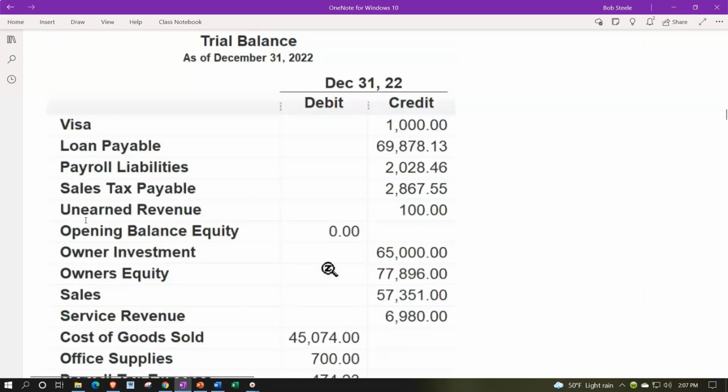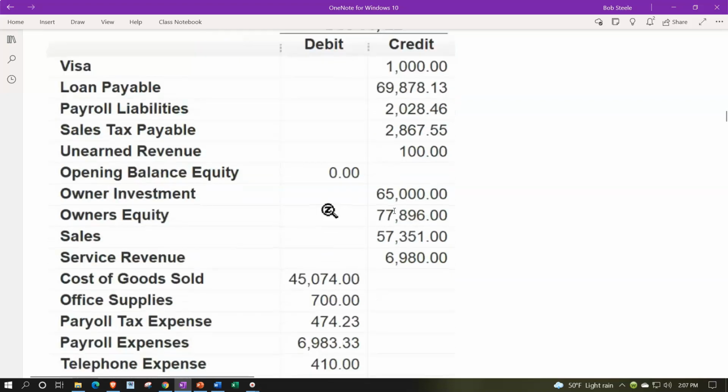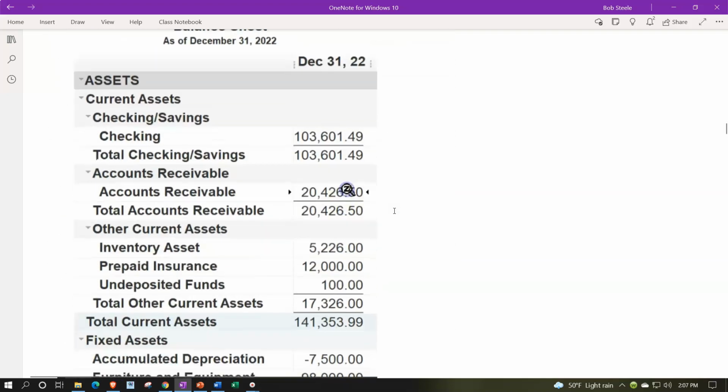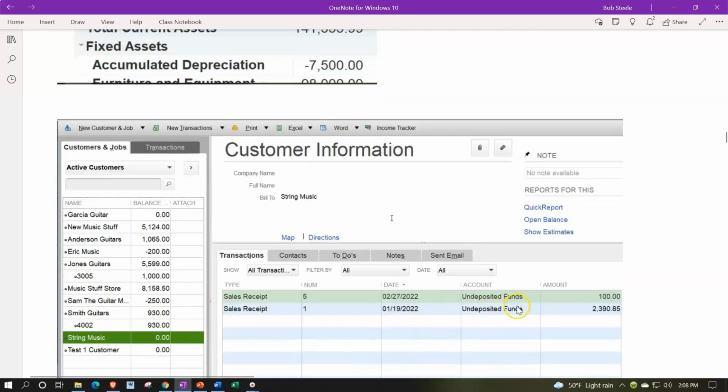So if we go to the trial balance, we can see here that the unearned revenue has now gone up by the 100. That's what we want, with the other side going to the undeposited funds. So instead of having a negative receivable, it went into the undeposited funds the way we want it to. If we go up to the accounts receivable, there was no impact on the accounts receivable.